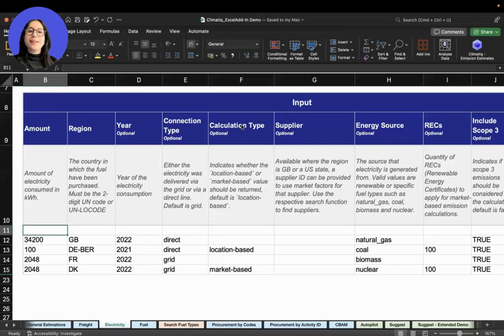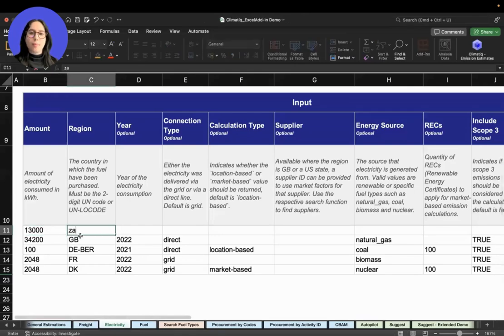To get started, please download the demo file from our website and head over to the electricity sheet. Suppose we consume 13,000 kilowatt hours of electricity generated from coal and delivered via the grid in South Africa. We can start by entering in the electricity amount in kilowatt hours, along with the region. The region needs to be in the 2-digit country code format.